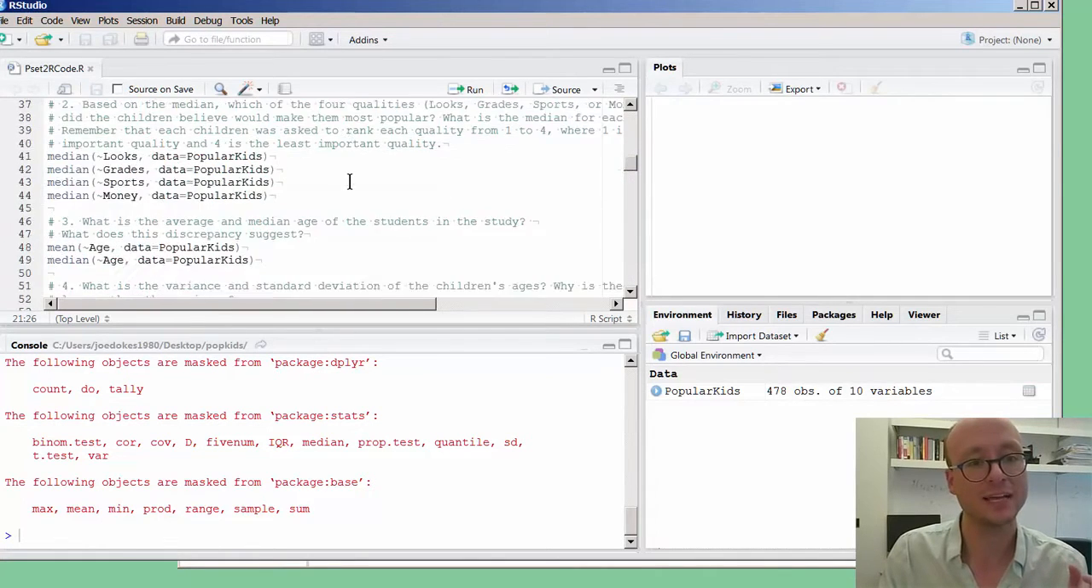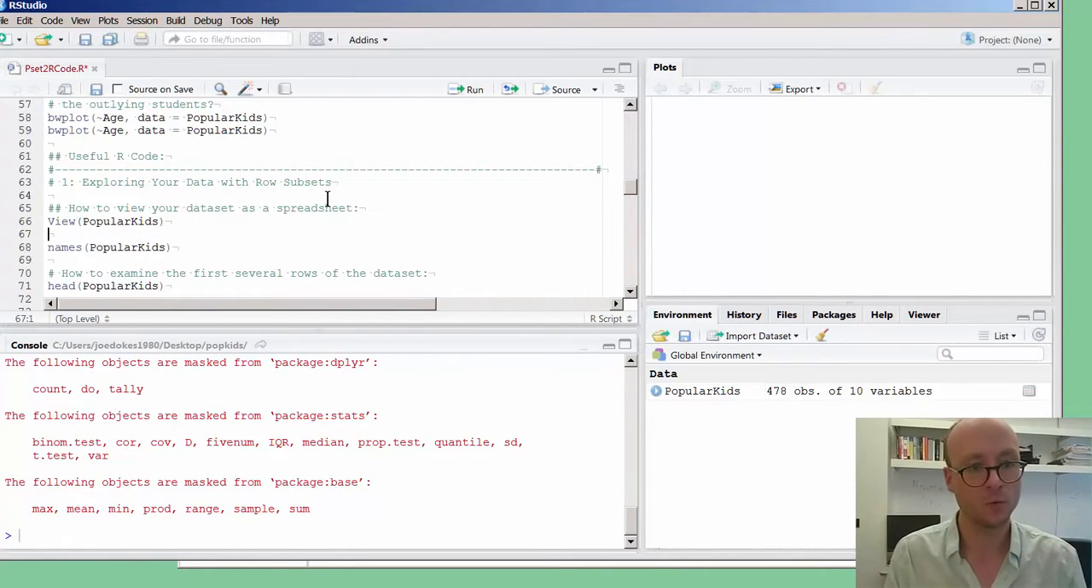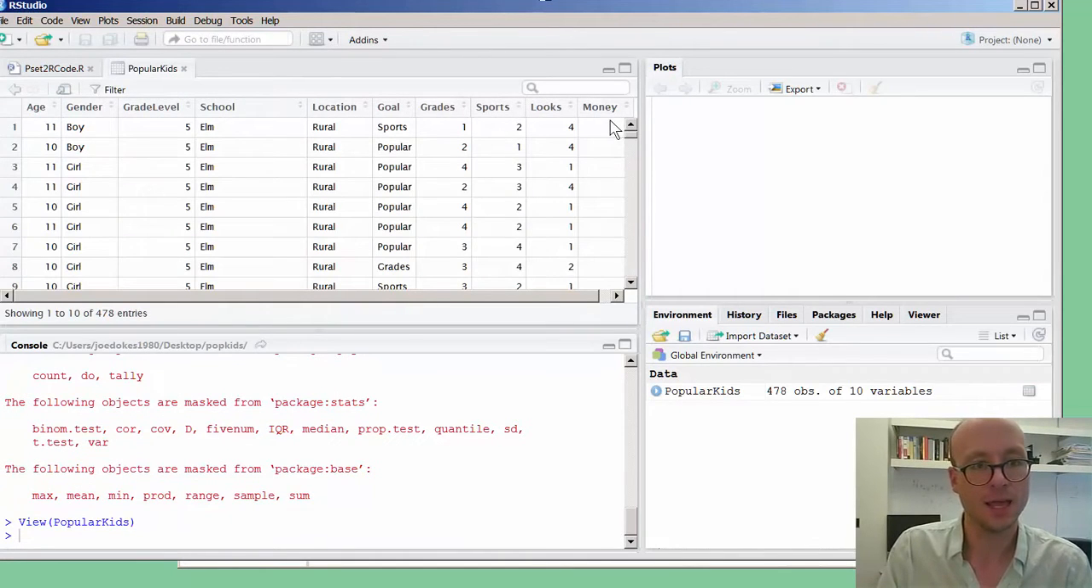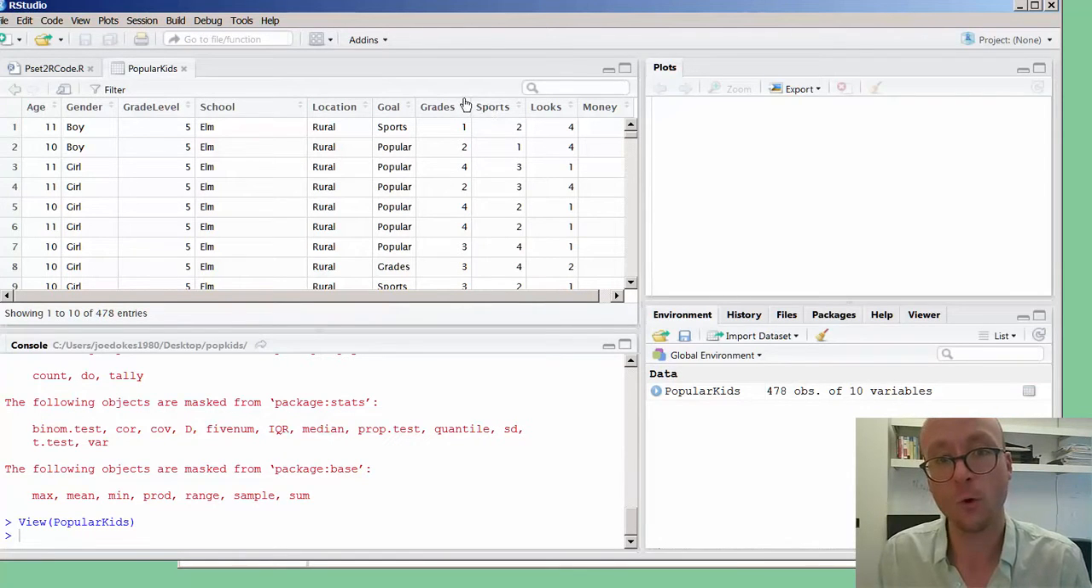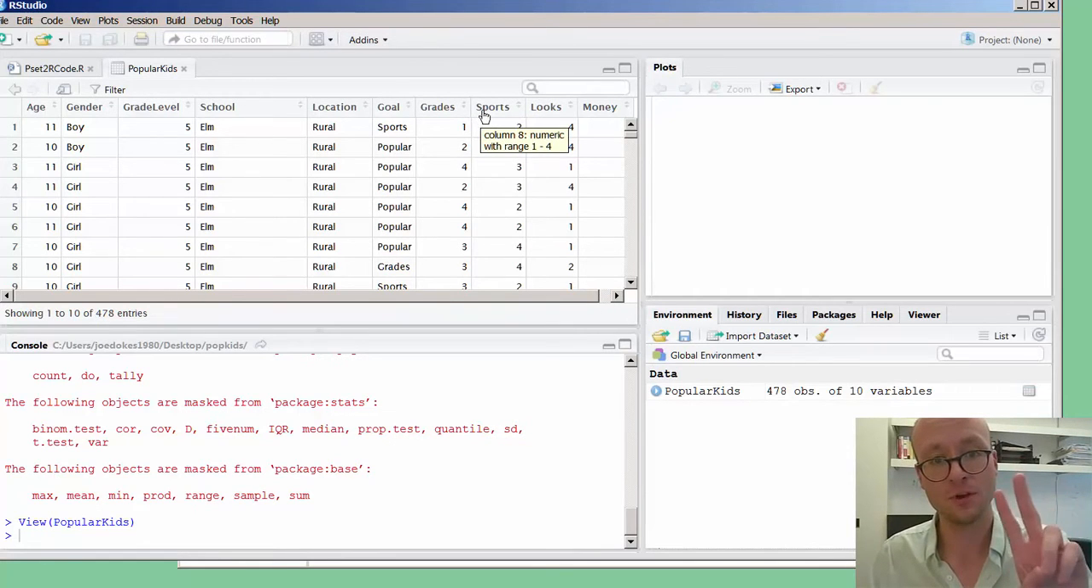I wanted to take us back to our original process of exploring a data set, which is the most intuitive approach, which is to view it as a spreadsheet. And when we look at numerical data analysis, we're putting on the hat of a psychologist. This is a really interesting study, an actual study of elementary school children that asks them about their goals, as well as their rankings of 4 attributes. Their importance of grades, their importance that they evaluate with regard to the importance of sports, looks, and money.